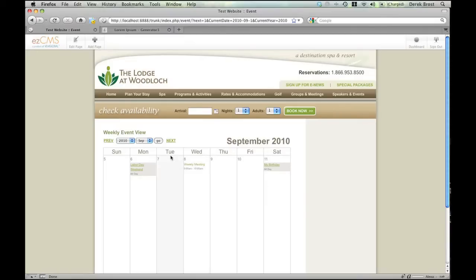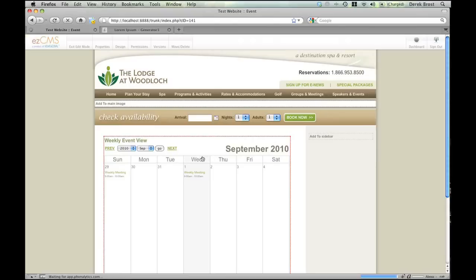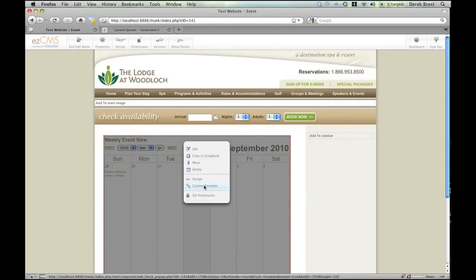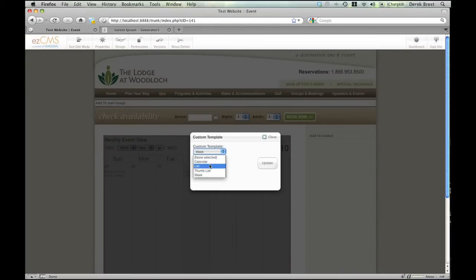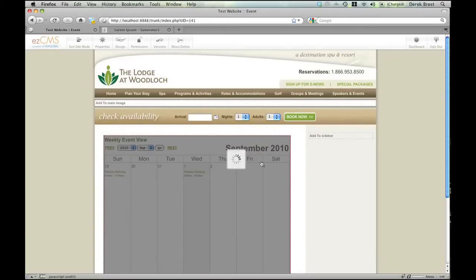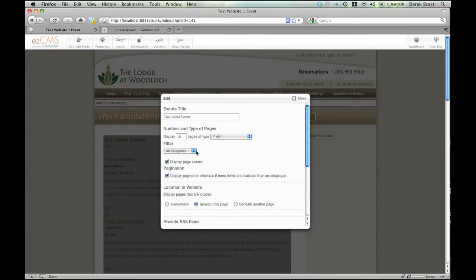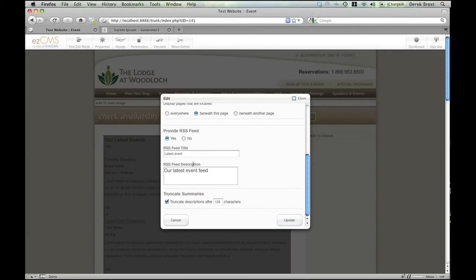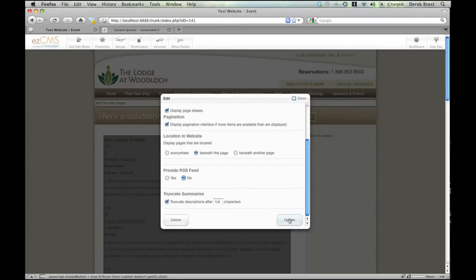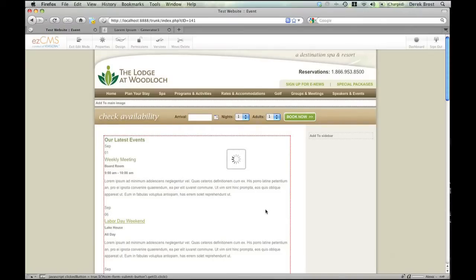So one example for this would be, here's my events page, and on my events page, I'm going to set this up to be a list of all my events. So that means I'll go in, set the custom template to be the list, update that, and once it updates the view, then I'm going to go in, edit the block itself to make sure I'm showing all my categories and displaying 10. Actually, I'm going to knock that down to only be 5. And then everything else here is correct. Actually, I don't want to show an RSS feed, so I'm going to turn that off as well and update this section here.